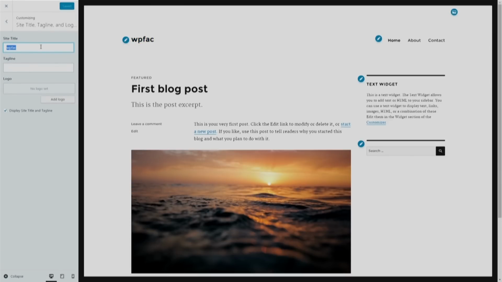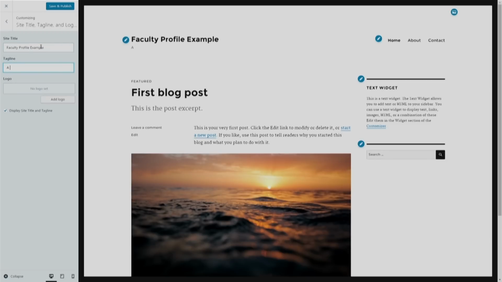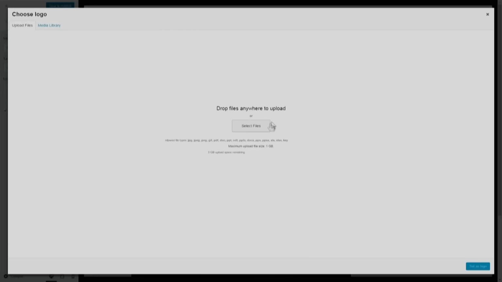and I can say faculty profile example. Okay. So as I type this, it shows how your website is going to look. If you want to set up a logo, you can add a logo, you can select files from your desktop, drag and drop it here and it will be there. I am not going to do that now.